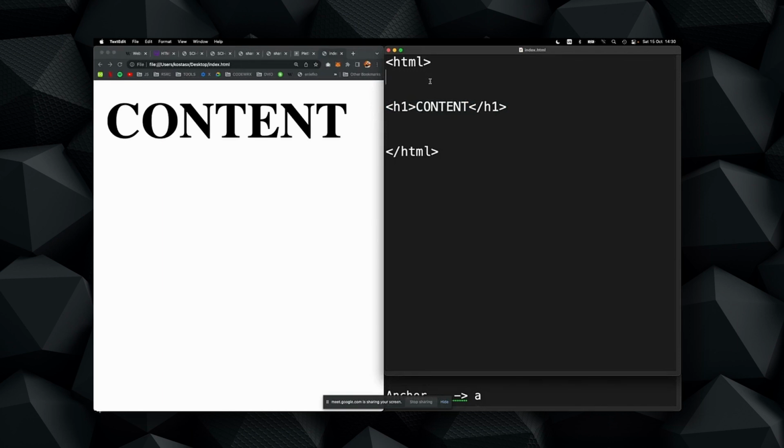Now, apart from the HTML tag, we have some extra elements that we need to add in order to come up with a very basic HTML document. So instead of just putting the content inside this HTML tag, we divide our HTML content into two very basic parts. One is the head, and the other is the body. Okay. So we divide our HTML document into two parts, the head and the body.